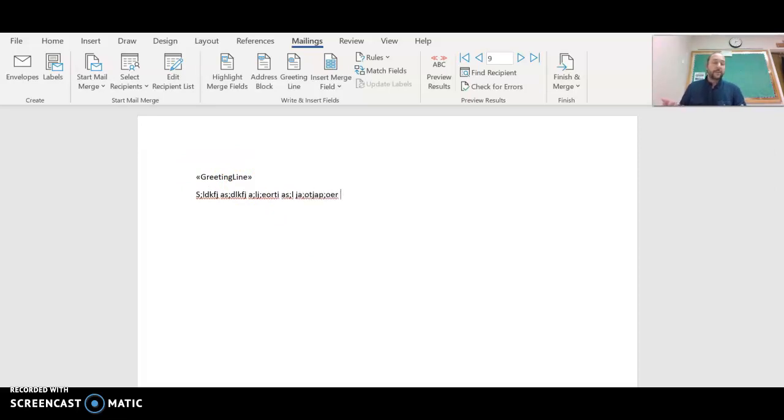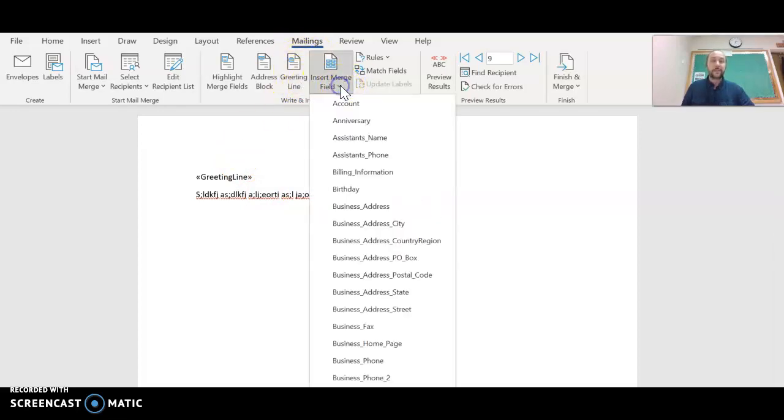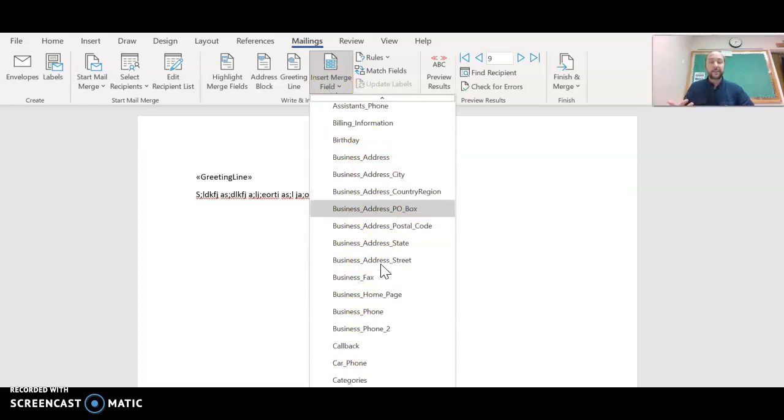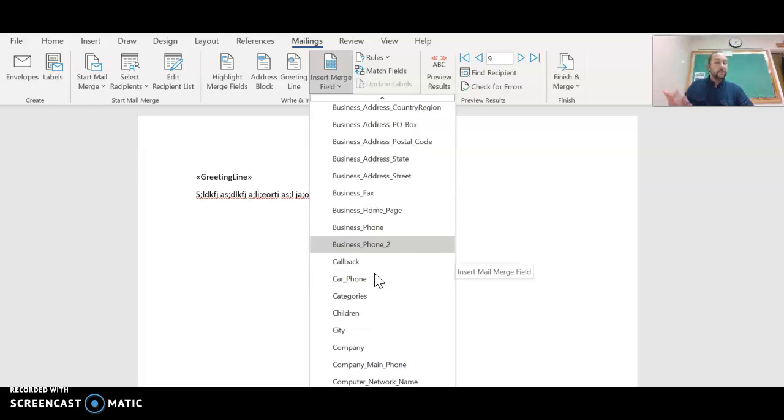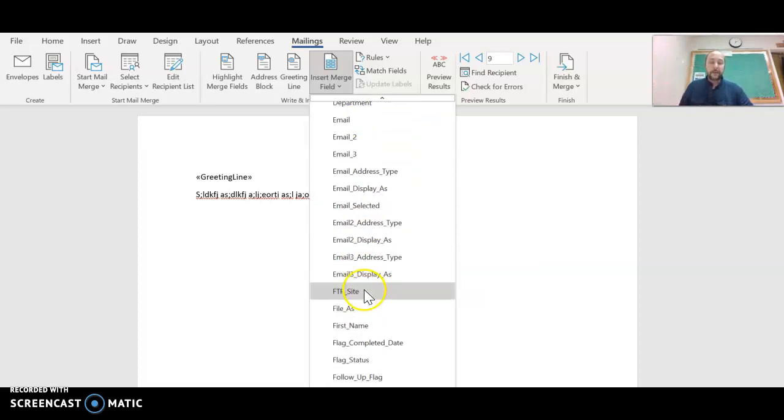Let's say part way through you wanted again to include the person's name. You know, please enter, and then you wanted their name. You would click, instead of greeting line, you'd go to merge field, and these are all fields that you could have entered when you entered their contact information. So if you wanted to be able to personalize it by putting in a phone number or room number or something like that, you certainly could. But for now, I'm only going to use the first name feature.